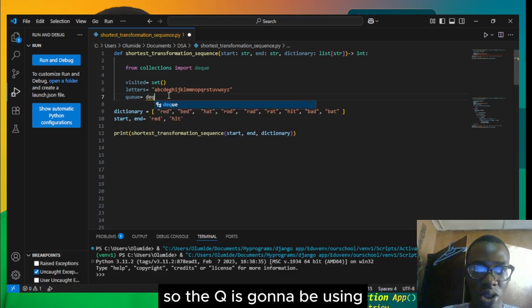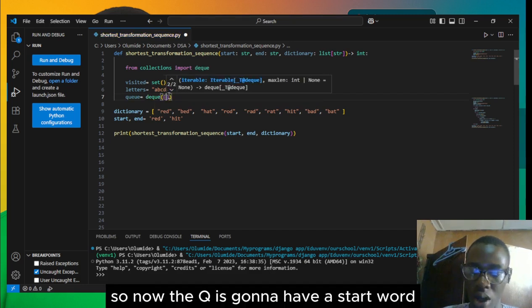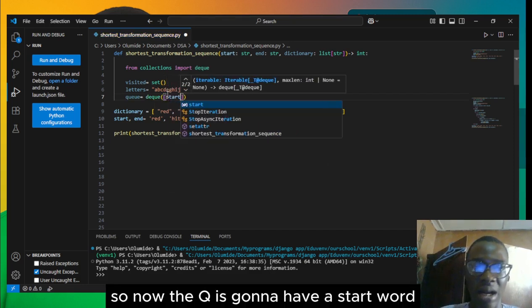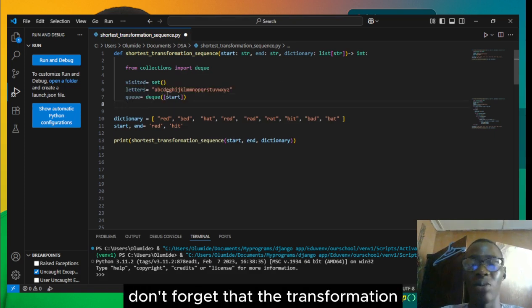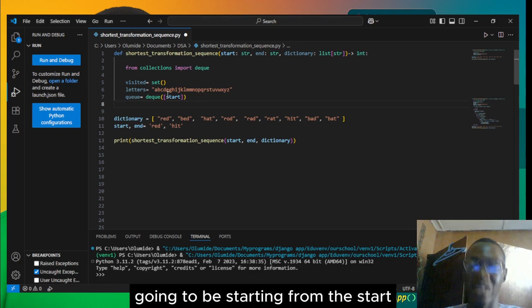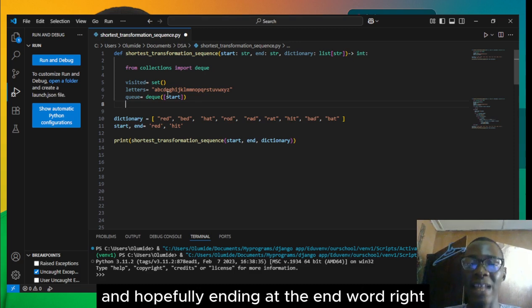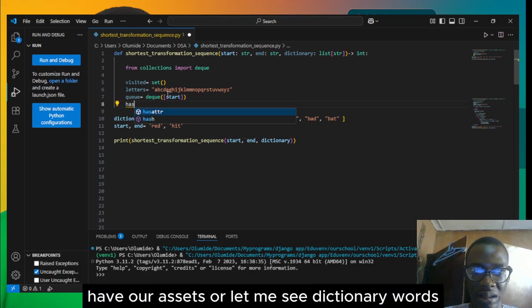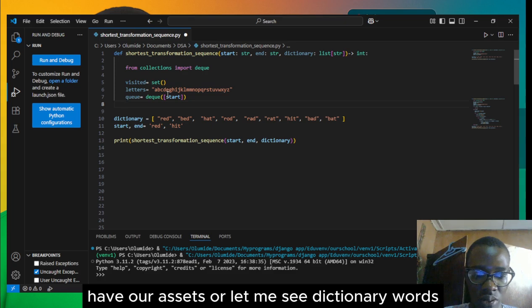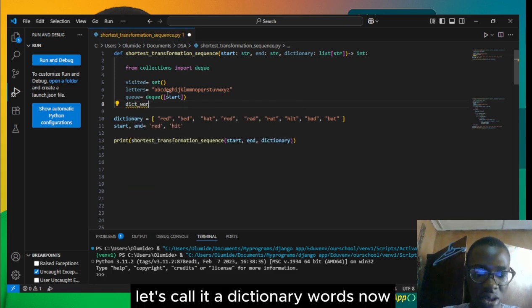So the queue is going to have the start word. Don't forget that the transformation sequence is definitely going to start from the start word and hopefully end at the end word. So also, let's have our set, or let me say dictionary words. Let's call it the dictionary words now.